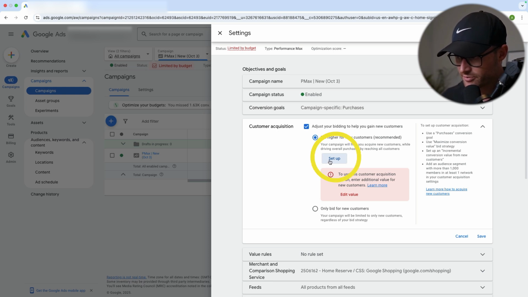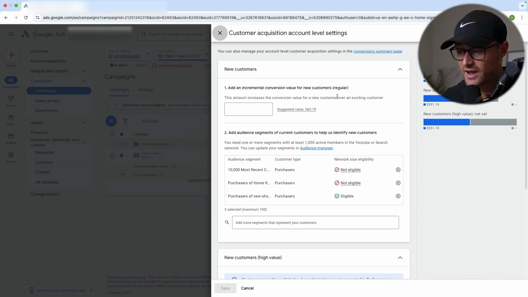So you go to setup, all right? And they've actually overcomplicated this even further than what it used to be. But you have an option here. You can add an incremental conversion value for new customers. So if someone came in and bought a $100 product from you and you put a 100 in here, this would actually increase the value of it.